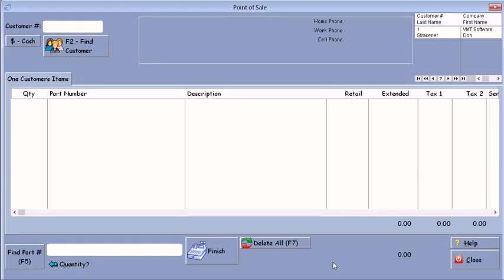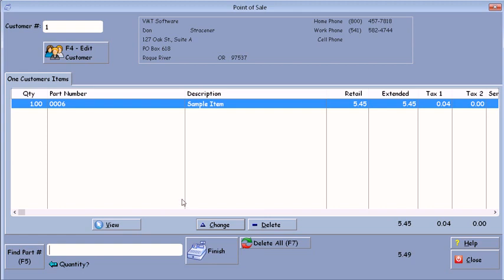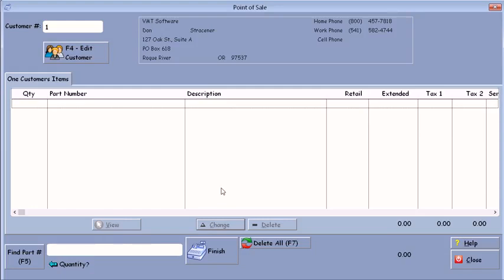If you put an item on the screen and you decide you don't want to sell it, you can just click on the item and click on the delete button and remove the item from the screen. If you have a whole list of items on the screen, you can click on the delete all button or press F7 and take all the items off the screen to cancel the sale.